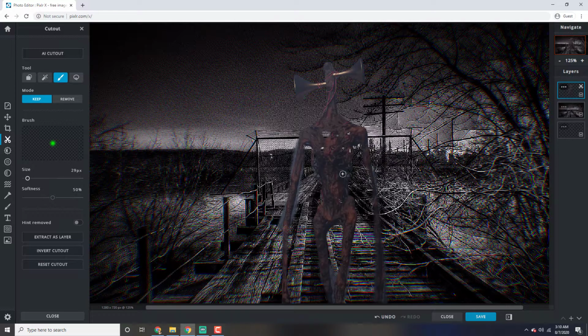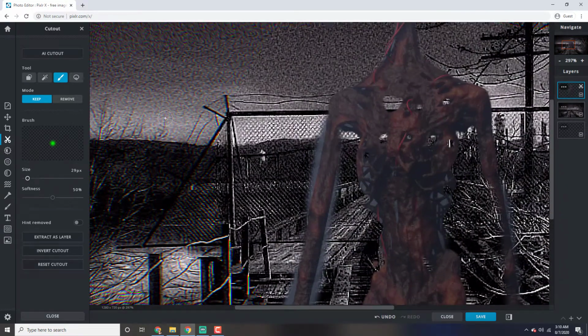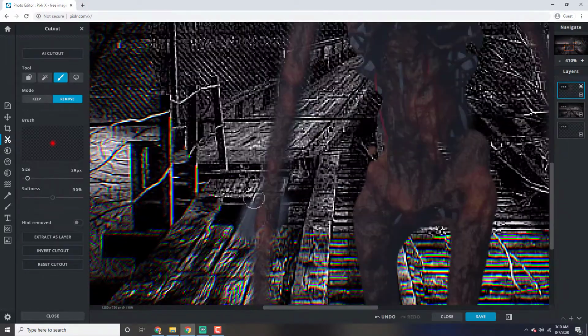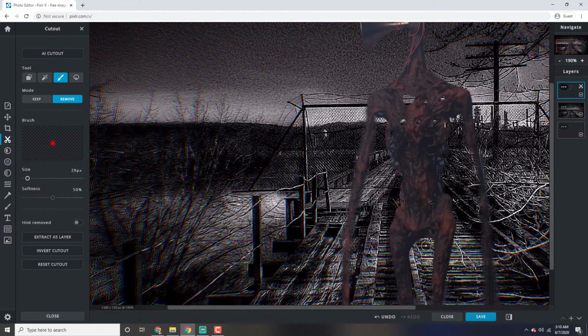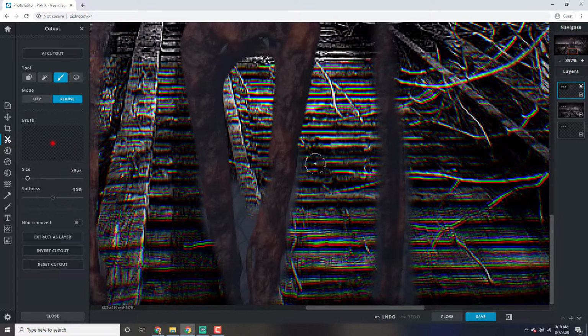Alright, now that we've gotten most of Siren Head back, it's looking a lot better. We're just going to go through here and click remove. And now we're going to trace along the outside of Siren Head and make sure we get all of that background out of there. Now if you clip into Siren Head a little bit, that's okay. Again, these images are pretty small and the smaller details won't really be noticed too much. So there's room for error. And over time you will get better and it will be a lot cleaner whenever you do it.